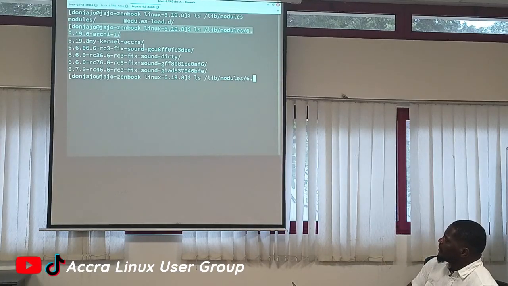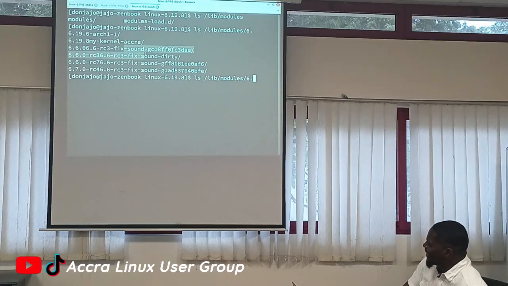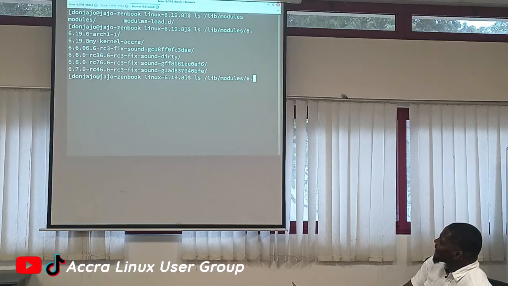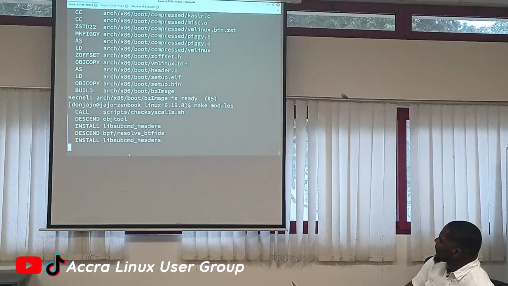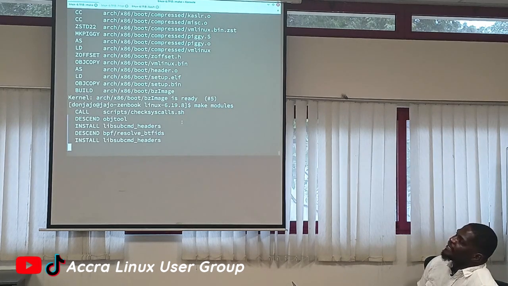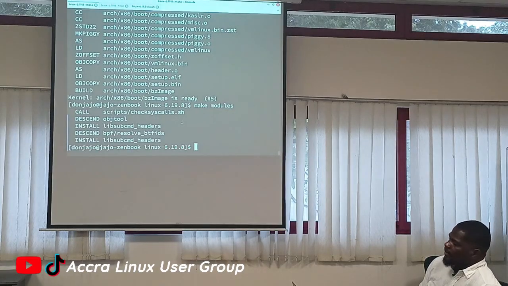This is the one I did, from when I was fixing the sound. So it takes some space, and I need to delete them. And so it's still compiling the modules. It's fairly easy if you're not changing much.